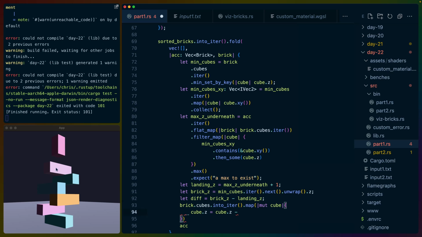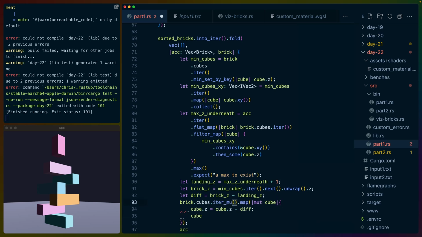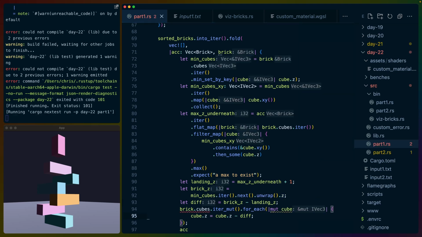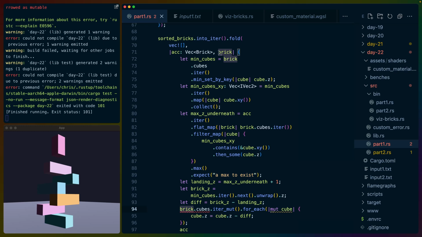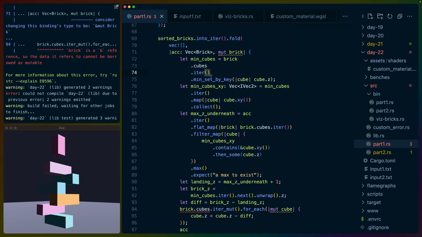No. Let's see, if we're at 6, right? Because this upper one is at 6, and we have 8 and 9, right? 8 minus 6, which isn't what we have. It's 8 minus 7 is 1, and that's our diff. So 8 moves down 1, 9 moves down 1. I think that's right. Landing z is already plus 1. Cube z minus diff, cube. I guess we could do iter mute here for each, and then we don't need to return that. We can just do that. And then can't be borrowed as mutable because we didn't borrow it as mutable. We owned it here, so we have it and we can do whatever we want with it. Brick is a shared reference. I guess it is.